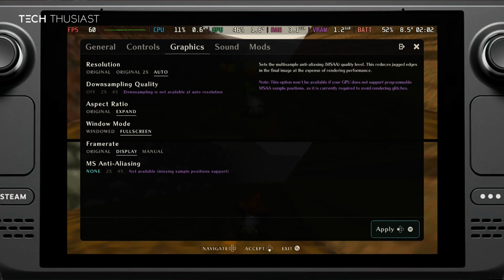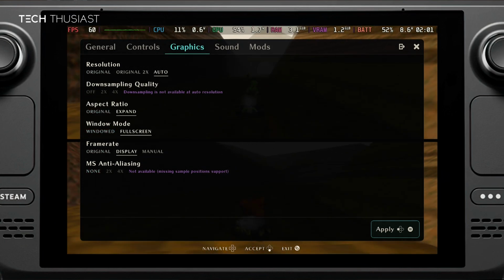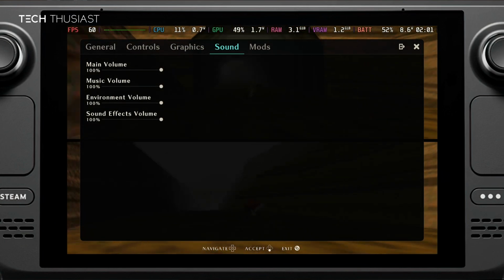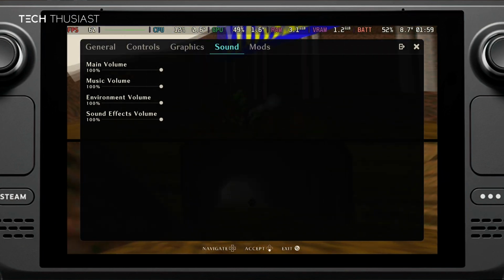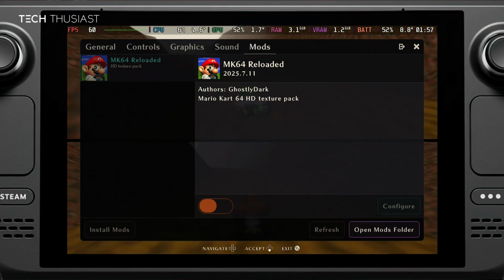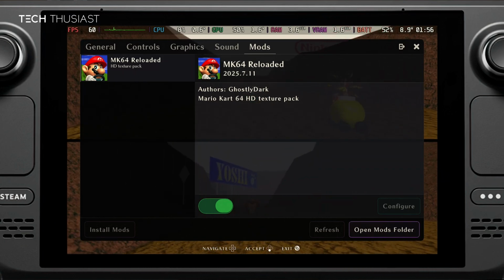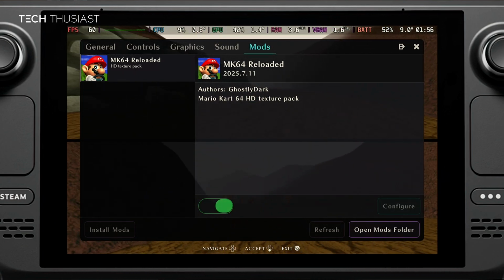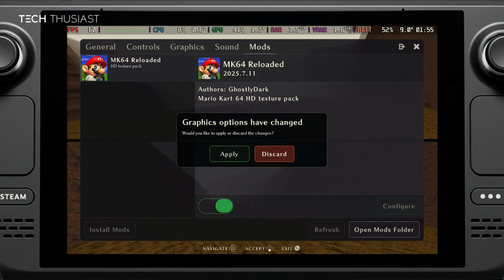Then we've got the MS anti-aliasing. Again, I'm just going to leave that as default and head over to sound. And here we can change them individually, and I'm going to leave these as default. Then we got mods. So we're just going to go down and just select it, a simple click, and that's it. The mod is enabled. Now if I select the X icon, it should prompt me to apply the settings, which I'm going to do now.